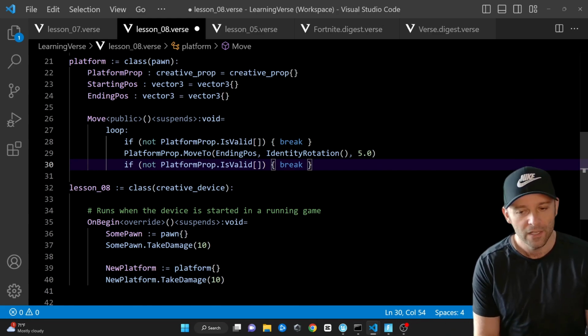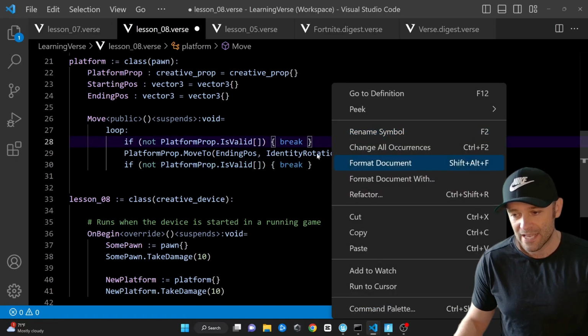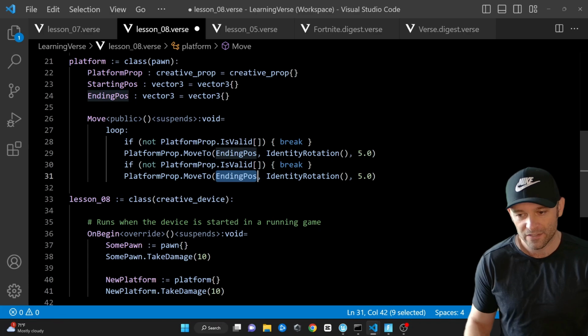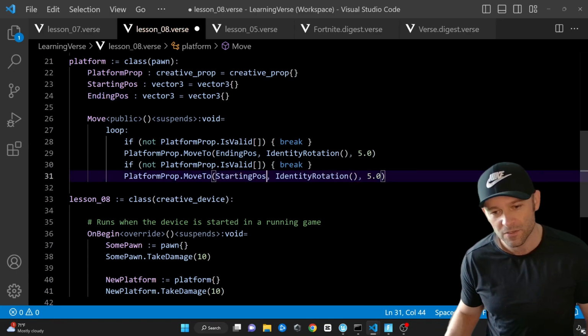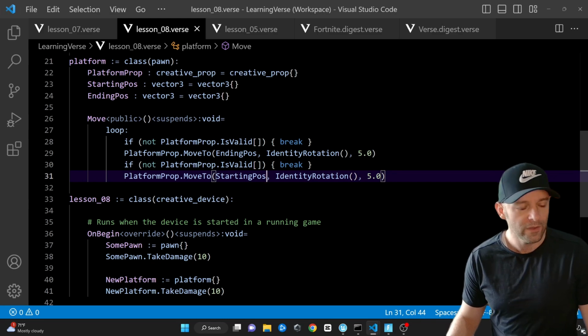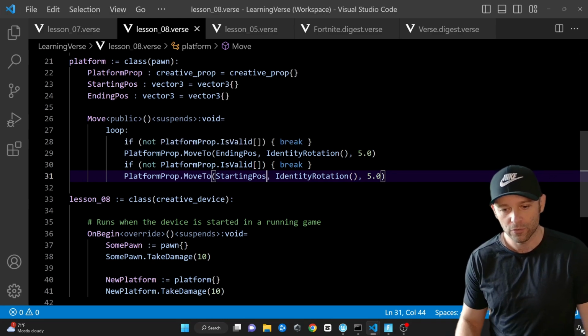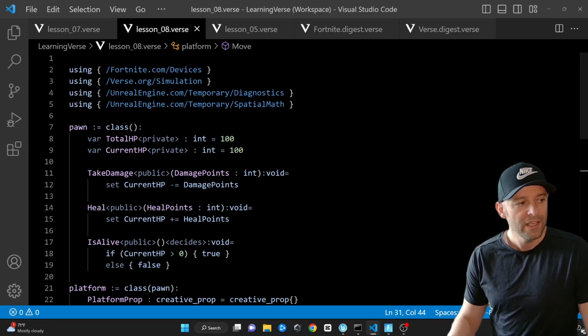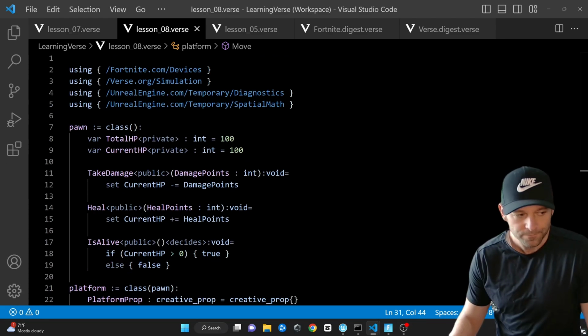is valid code here. And then we're just going to do the same exact thing again, except this time we're going to move back to the starting position. There's other ways of doing this. We're just keeping this real simple. So we're going to move back and forth and back and forth. Pretty cool, right? So here's our platform, inherits from pawn. This is pretty awesome.